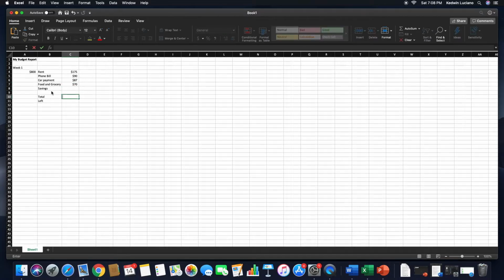At the total cell, you want to put the equation equal sum parentheses. Just select the first, drag down your cursor. For the money left amount, just subtract your total from the week 1 paycheck.